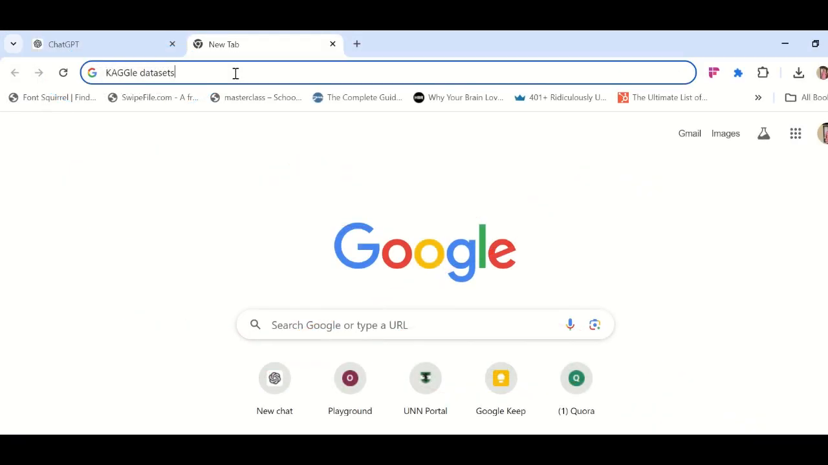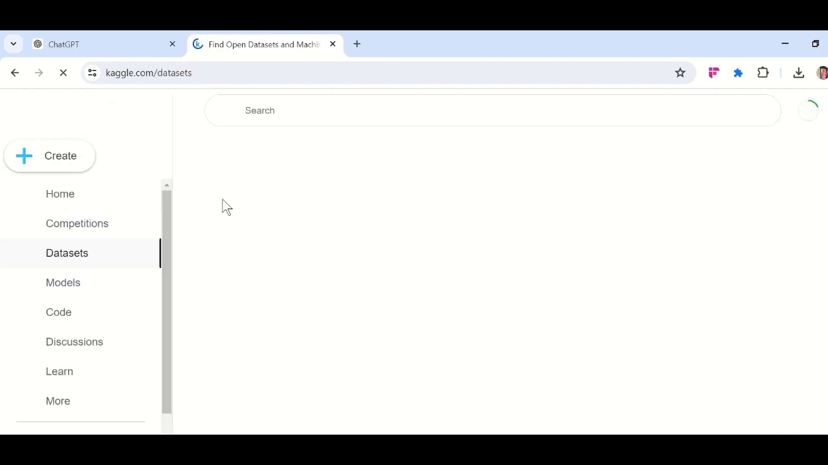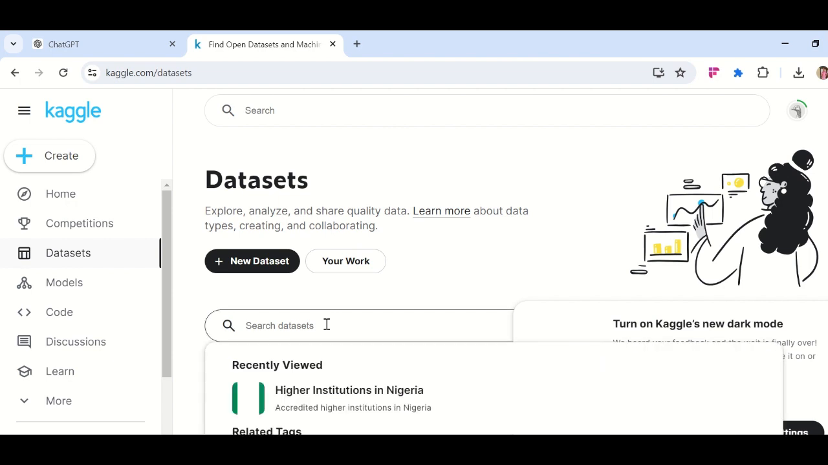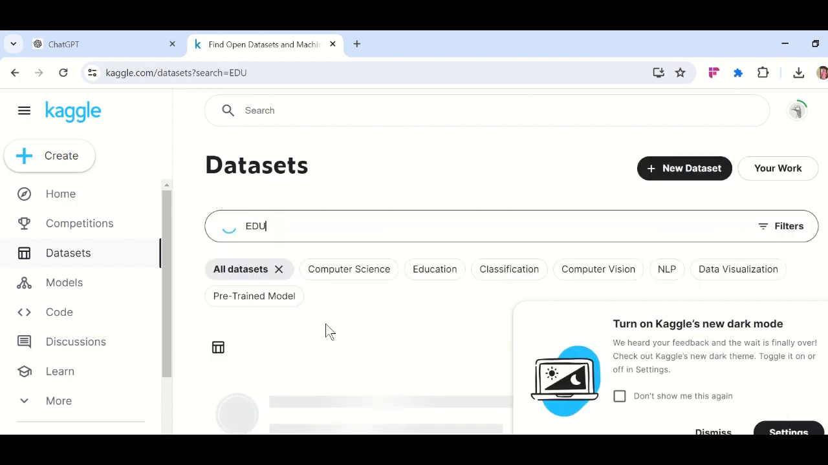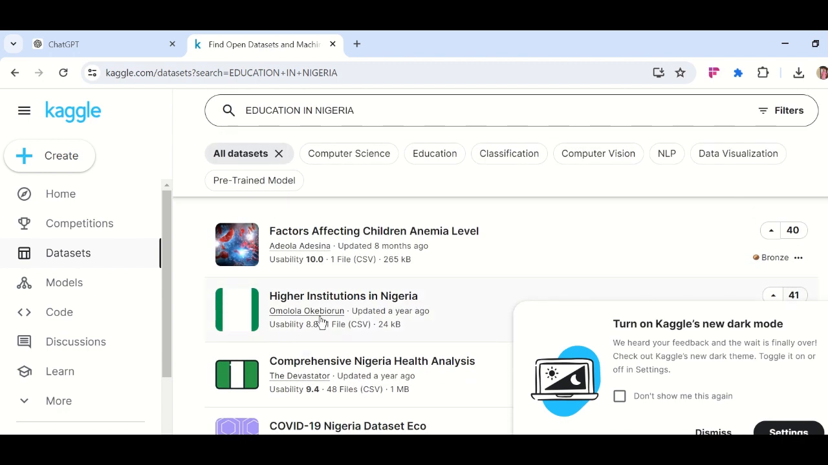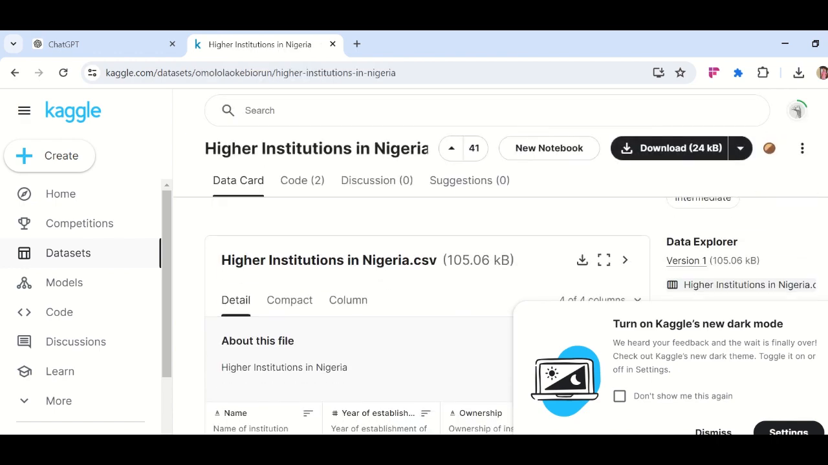Okay, so as you can see, I'm trying to get data sets from Kaggle. So click on Kaggle. When you come to this platform, you can get access to different types of data sets of your choice. So you can see I'm going to type education in Nigeria. That is my interest for now. You can see I was given 17 data sets. I'm interested in this particular data, so I'll click on it.